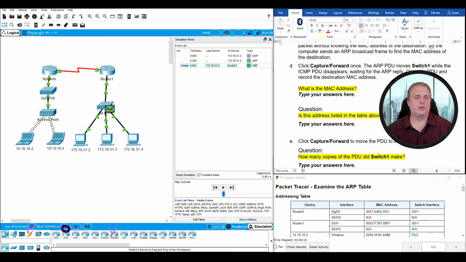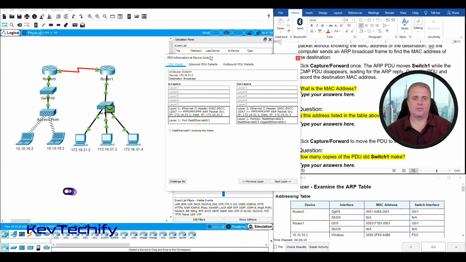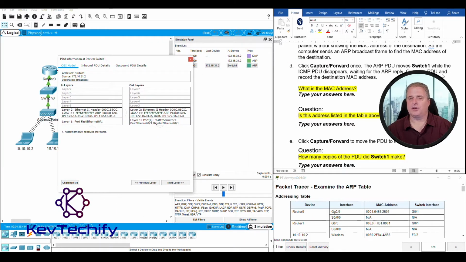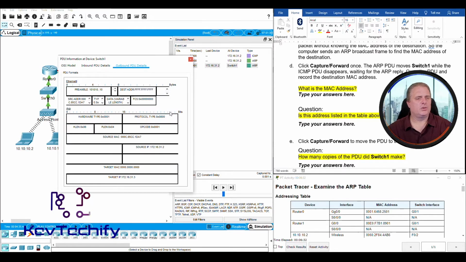Open up the PDU, clicking on that green envelope. Once again, mine's green, your color will be different. And record the destination MAC address. What is the MAC address? What we're looking for is where is this going? For me, I click on the outbound PDU. It helps me. I can look at the layer 2 Ethernet frame header here. Destination MAC address is right there.